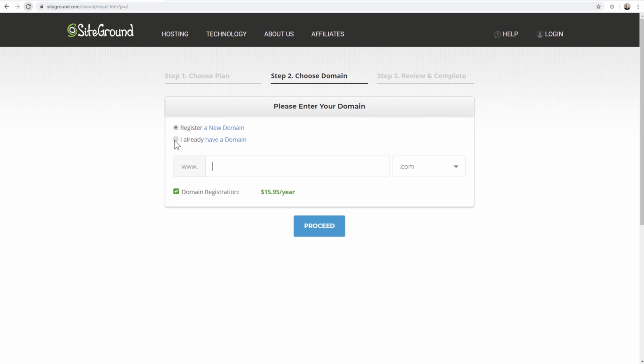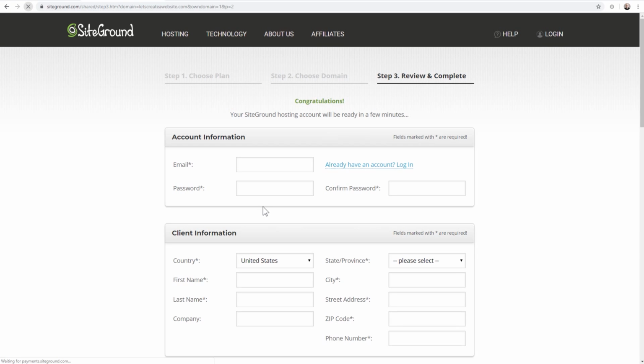For me, I already have a domain name, so I'm going to choose this option and then I'll enter my domain name here. I have entered in let's create a website.com. I'll go ahead and click on Proceed. Now if you're registering a new domain name, if it's taken, it will let you know that, so you can just keep trying a different variation of the domain name that you want to register.